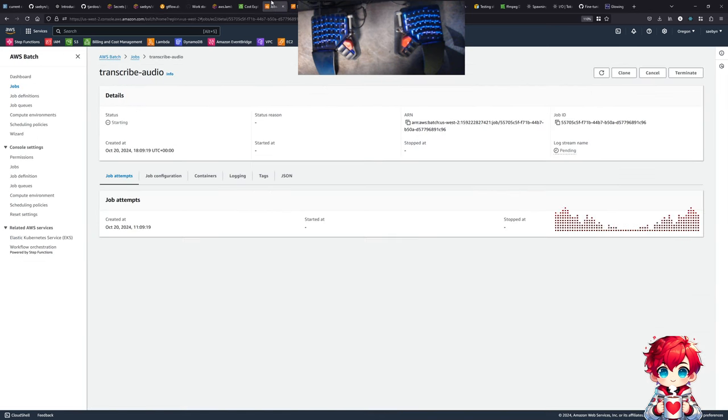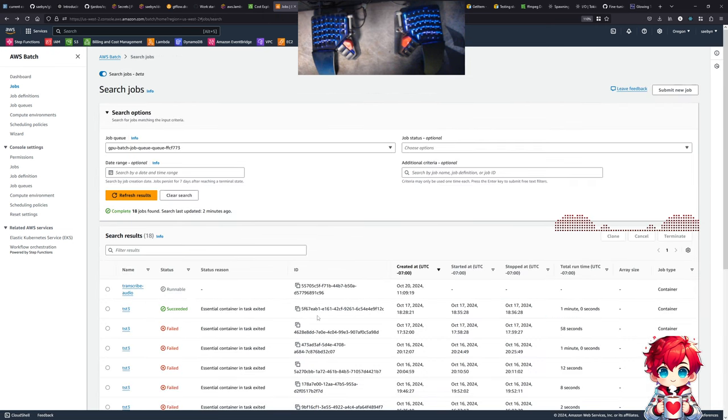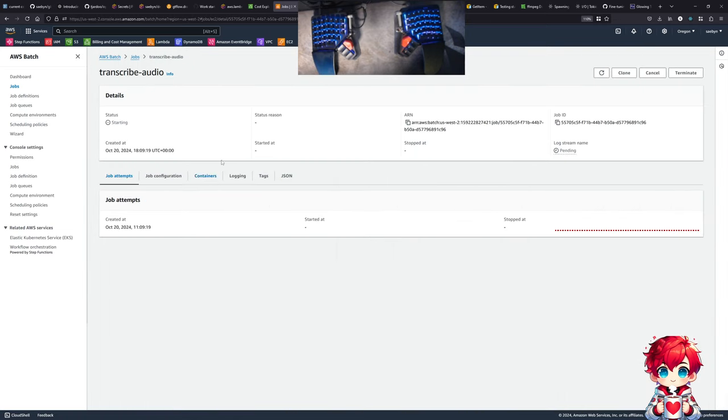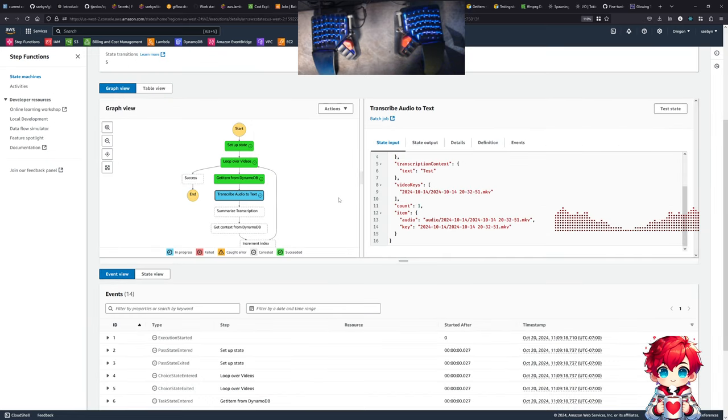And yeah, that jobs. So this will start. But if I go back here, we can see a past run of this. It only takes like a minute to do the OpenAI Whisper run. I had a lot of failures before I finally got a success. And now we're doing it from the step function. So we'll see. Now going back to the execution of the step function.